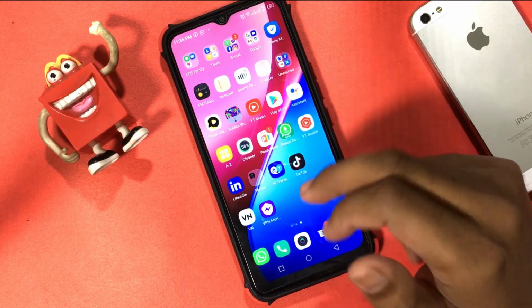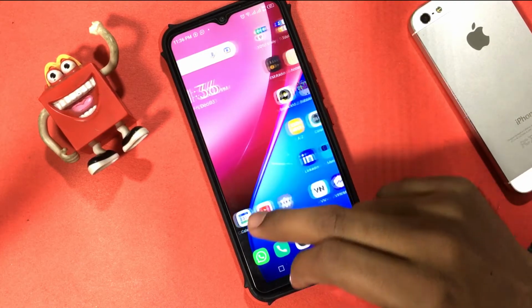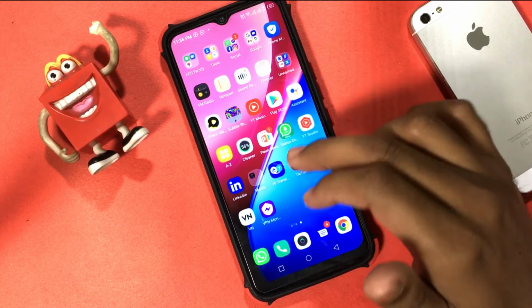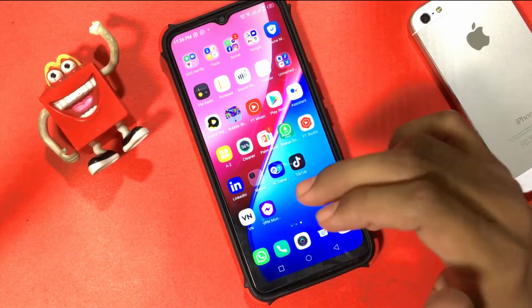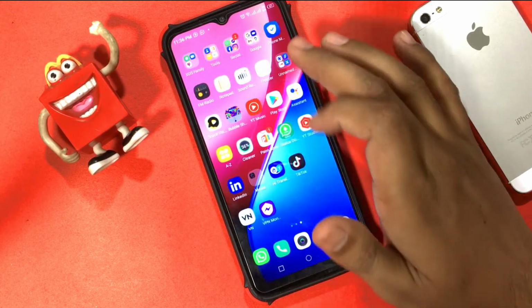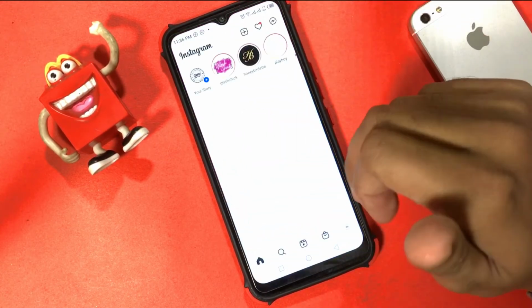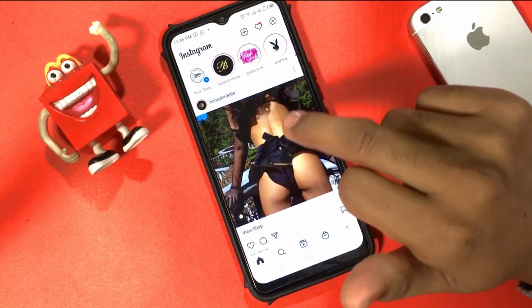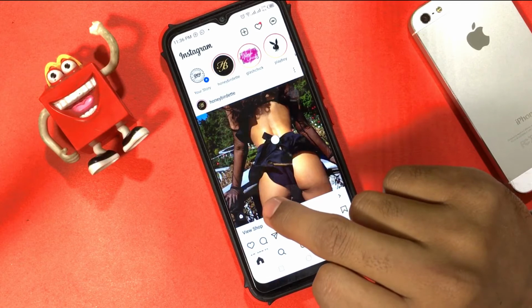Hello guys, in this video I will show you how to add filters to Instagram story on your Android device. To search for filters to add to your IG story, follow these steps. First step is open your Instagram app. After you open this app, log in to your account if you are not logged in.